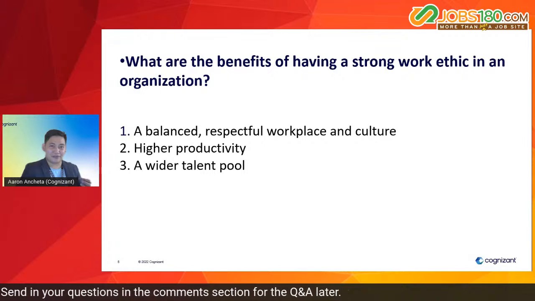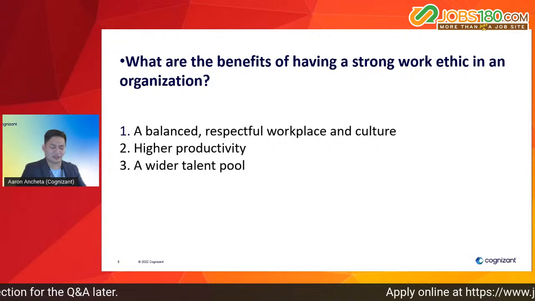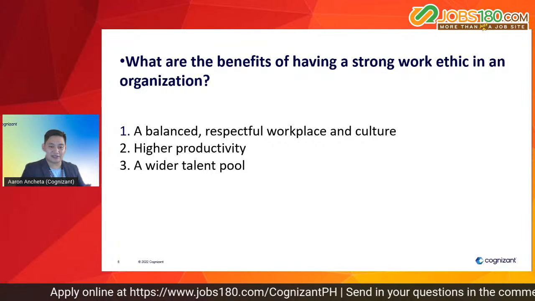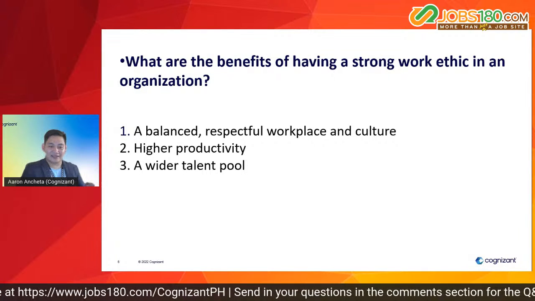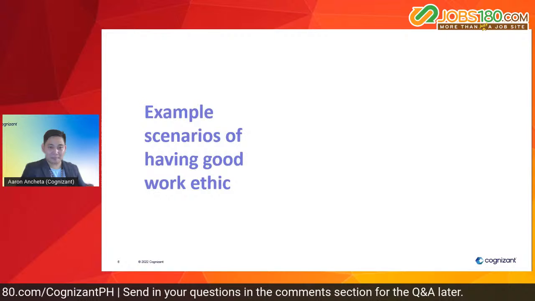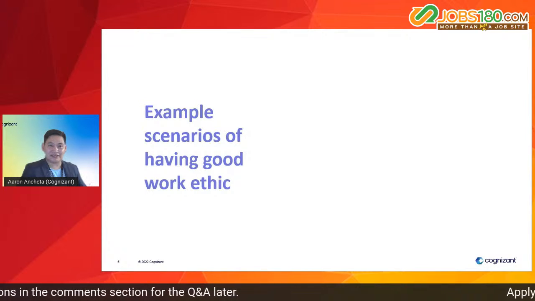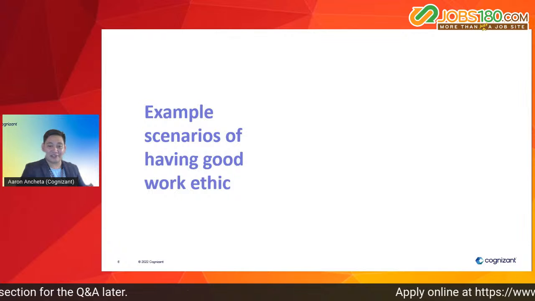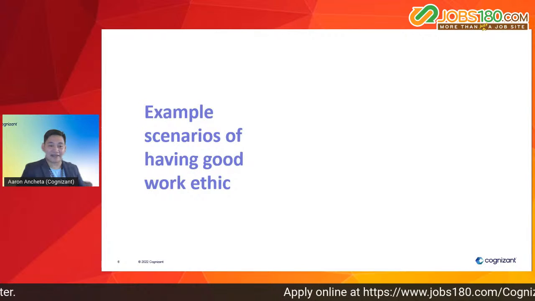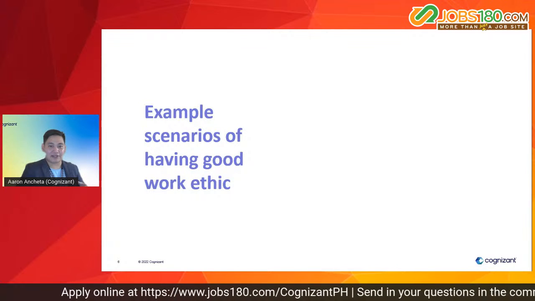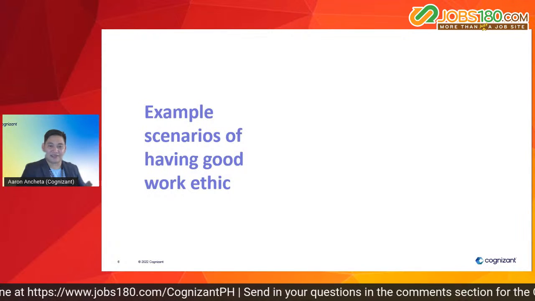So if you are a manager who has a really strong work ethic, or even just an employee, your juniors will definitely follow your standards, your work ethic, and that's the reason why we have these HR initiatives to encourage practicing strong work ethic. So to give you some scenarios of what is a good work ethic.